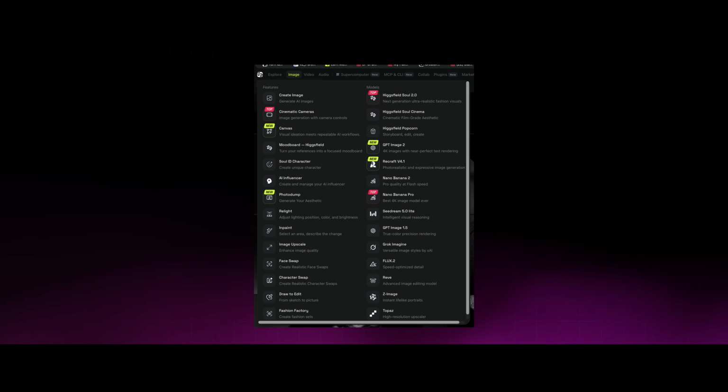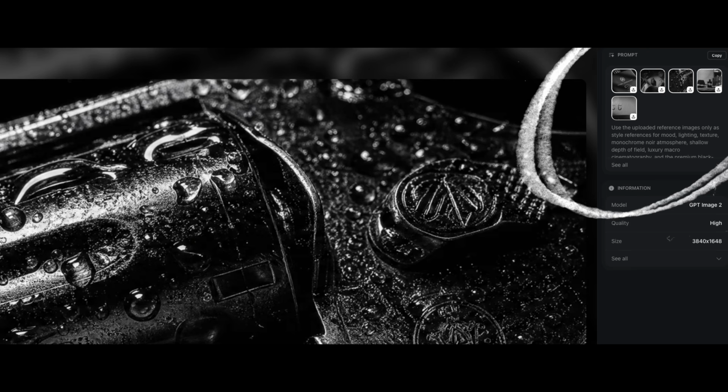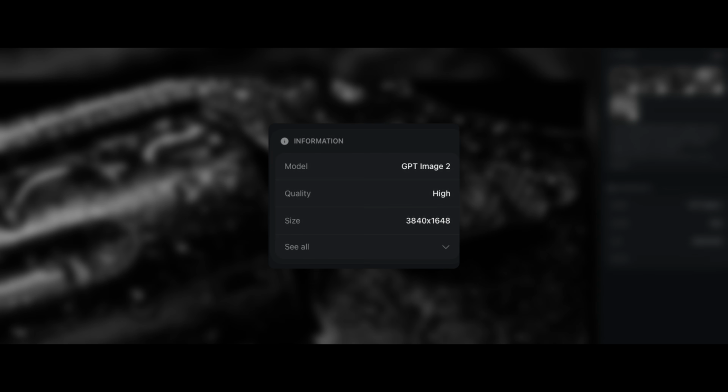If you want to work more on reference frames, it's actually no problem. You can just go into image, use some shots from the commercial as a reference, use GPT-2, that's in my opinion one of the best image models right now, type in the prompt and use 4K and generate. Okay, let's check out the results of the revolver.